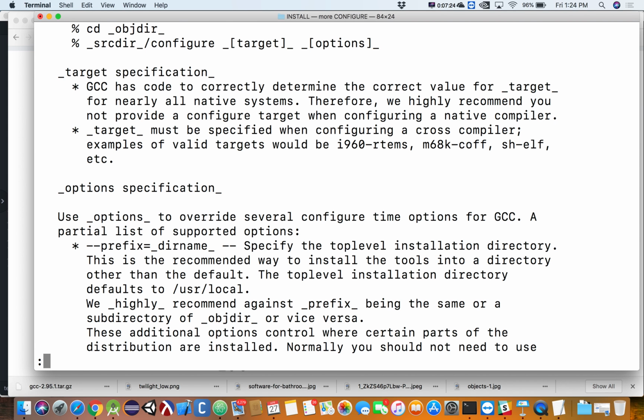Oh, apparently you have to build a certain directory structure in order for it to do the build. But whatever, what I just told you is a pretty good high-level understanding of how you would build something from source.